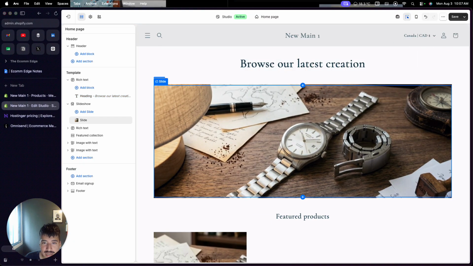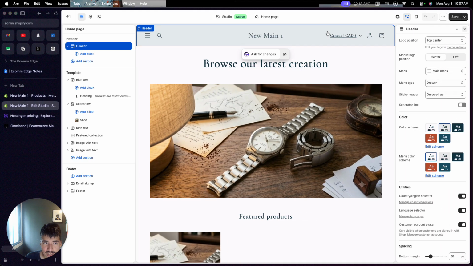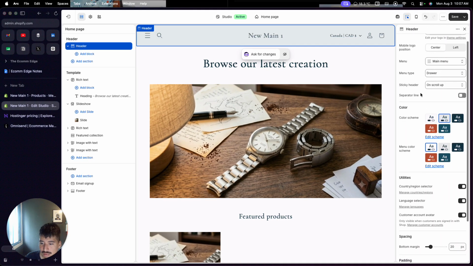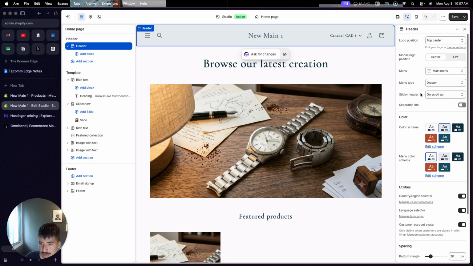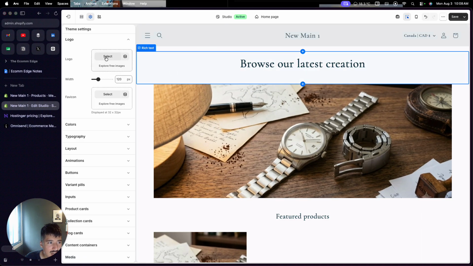And then let's say I want to add a logo, because right now I'm using just a text logo. It doesn't look too good. I click the header again, and then I should be able to see the option for adding a logo. If it's not here, oh, here we go, edit logo. Here we go. And so now on the left here, I have the theme setting.